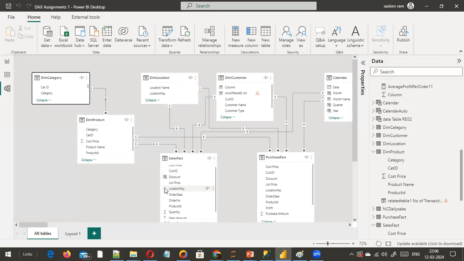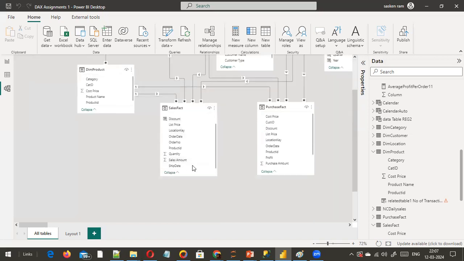Now the next question is, what is a dimension table? What is a fact table? Can you explain? What will be your answer? What is the dimension table? What is the fact table? Likewise, every answer of yours will lead to another question. The dimension table provides context to the measures in my fact table.